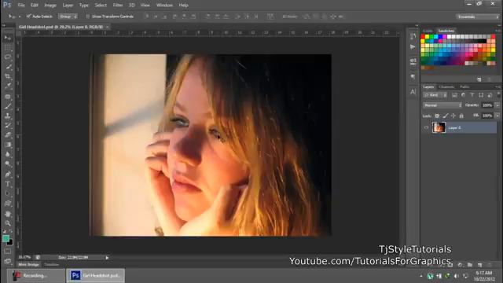Before we get started working with the patch tool, something that I always like to do is duplicate my layer. So I'm going to press Ctrl J, and right now I have removed the background lock. I'm going to press Ctrl J now. I'm going to hide this layer so we can easily compare the results before and after.